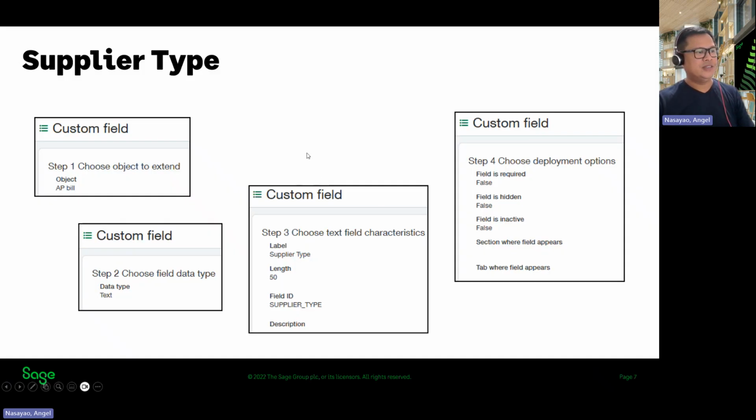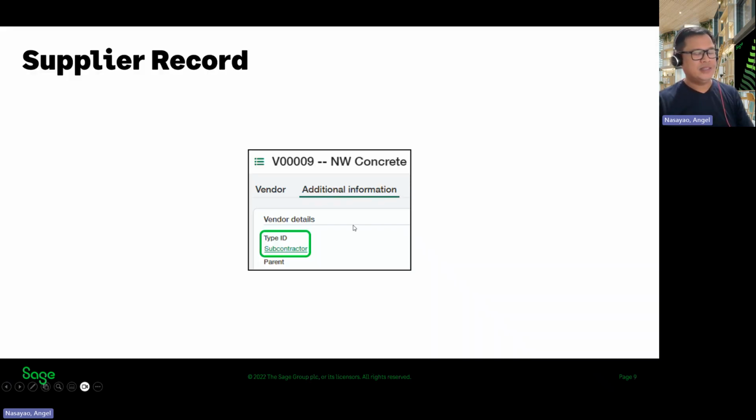All right, so these are the screens that show how you can create a custom field. It's applied on the AP bill or AP purchase invoice. It can be a text, and I just labeled it supplier type, and it is essentially being copied. The smart event is used to copy the information from the supplier records. That's what you can see here under the additional information tab of the vendor or supplier, where you have the type ID subcontractor.